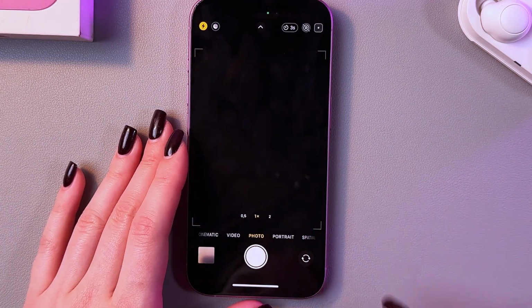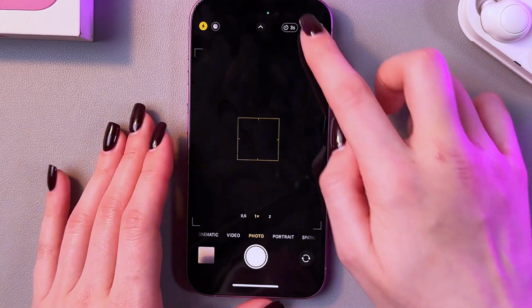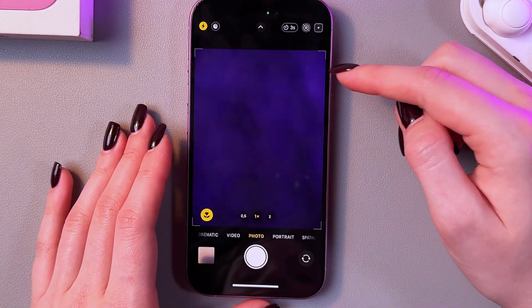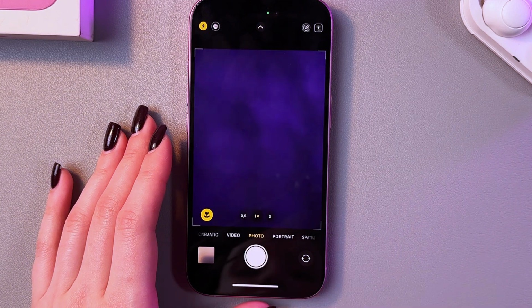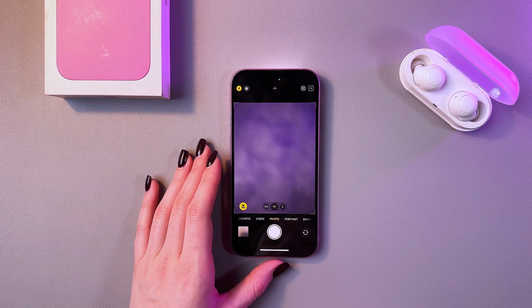And if you don't want to use timer at the next time, you just need to disable it. For that, look at the upper panel, select your timer and turn it off. And that's it, how it works.